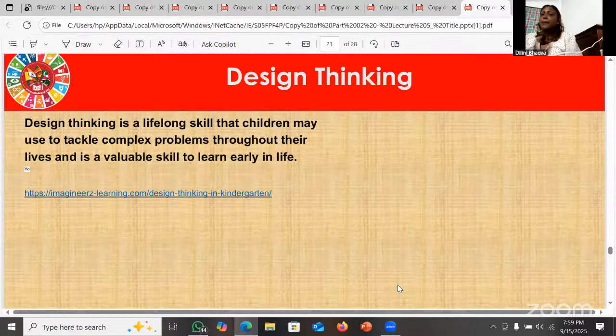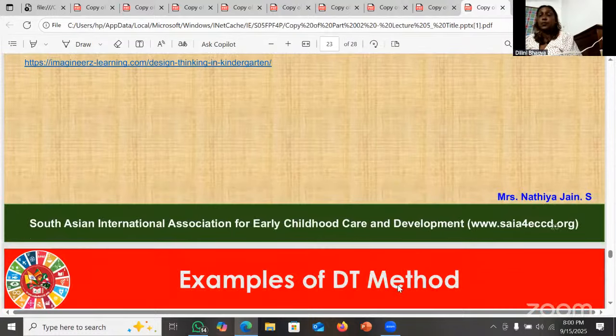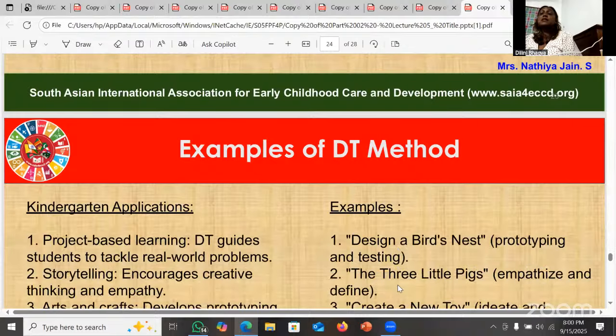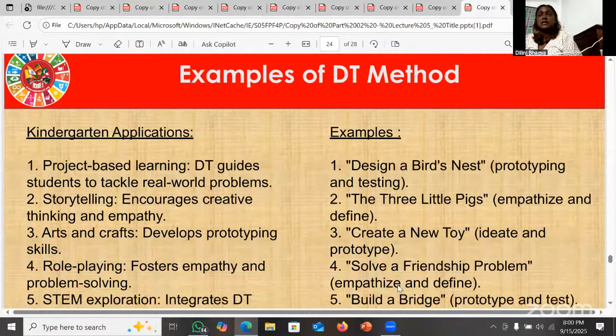And what are the benefits? It is user-centered, focusing on users' needs and their experience. It encourages creative solutions and innovative thinking, and it is an iterative process for continuous improvement. These are the things we can get from design thinking. Thank you, teacher.